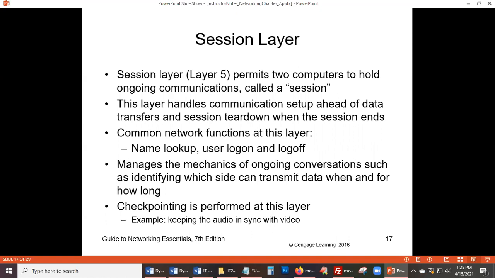Michael, could you pick that up, please? Oh, sorry about that. I was muted. I apologize. Which section? Page 355. Thank you. The second paragraph. The second to the last sentence. Starts with checkpointing is a synchronization. The session layer also manages the mechanics of ongoing. Go to the next sentence after that. Okay.